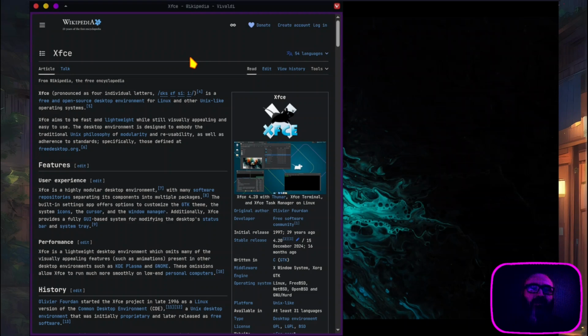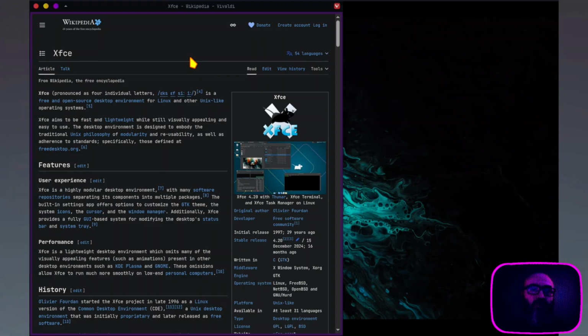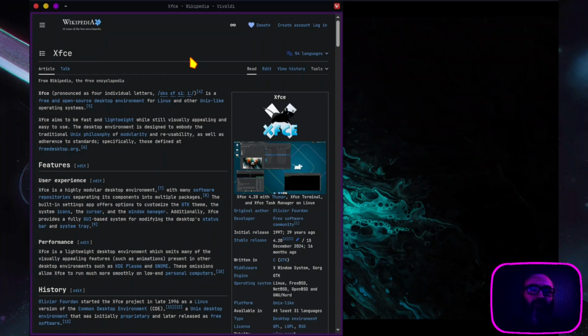So what is Xfce? Xfce, pronounced as four individual letters, is a free and open source desktop environment for Linux and other Unix-like operating systems. Xfce aims to be fast and lightweight, while still visually appealing and easy to use. The desktop environment is designed to embody the traditional Unix philosophy of modularity and reusability, as well as adherence to standards, specifically those defined at freedesktop.org.